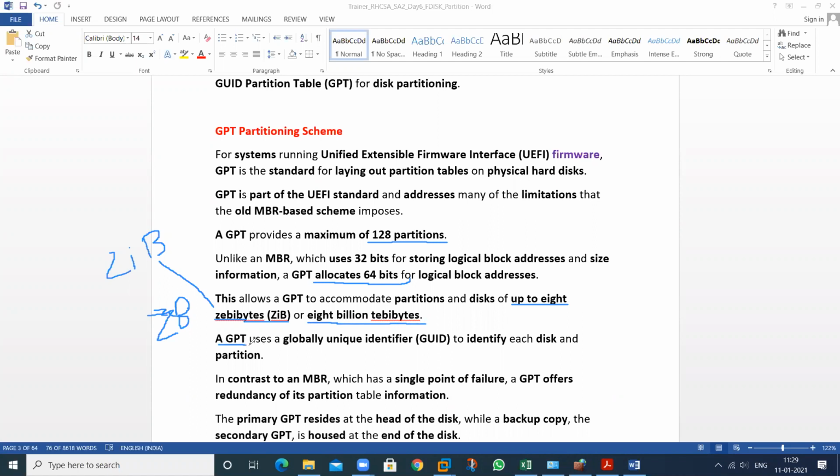And if I create a partition, all the partitions have their own UUID. That is called a globally unique identifier, GUID, a globally unique identifier for any partition. All these 128 partitions have their own GUID. So this is the behavior of MBR and GPT that is supported in your system.